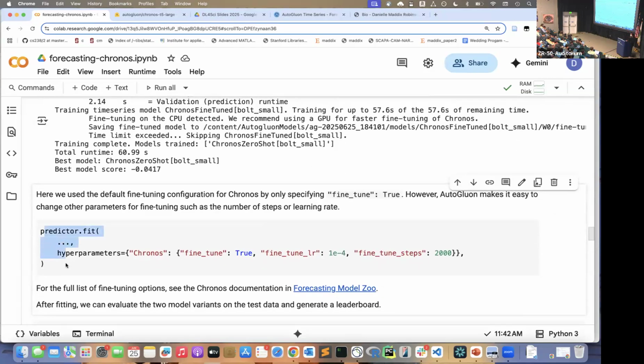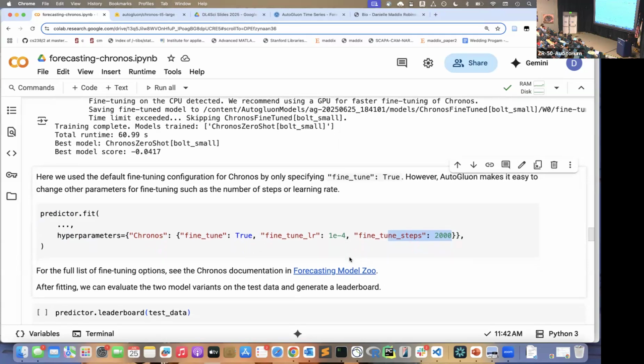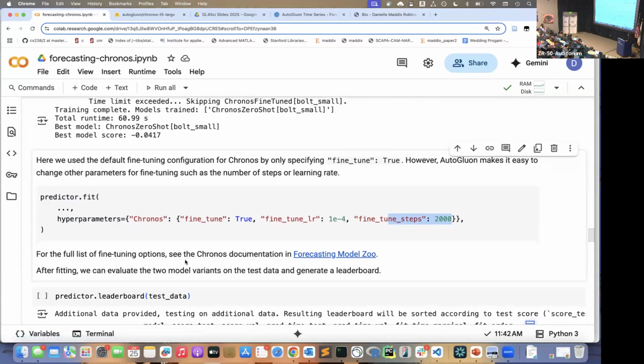So this is saying that you can also change more control in the fine tuning. So all we did was set it to true, but let's say you want to play around with tuning the fine tuning learning rate. You can set that also through the hyperparameters here, and also explicitly specify the number of steps you want to run rather than setting a time limit. So this would be setting the fine tuning steps to 1,000 and changing the learning rate. For more list of advanced fine tuning options, you can see this forecasting model zoo link here also.